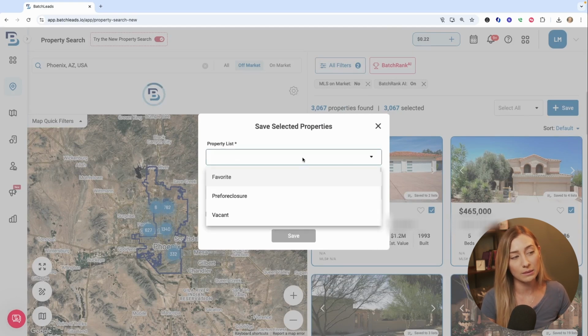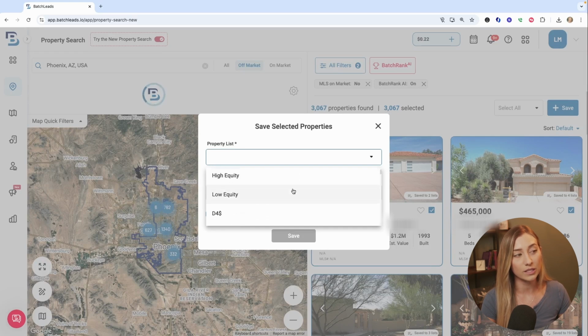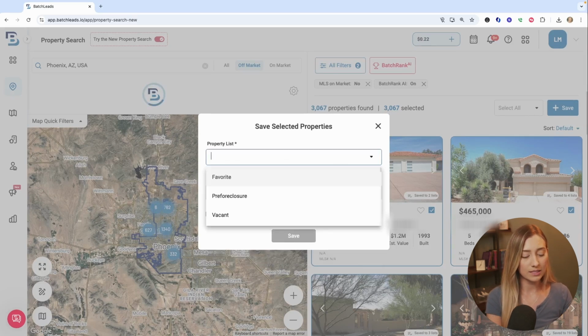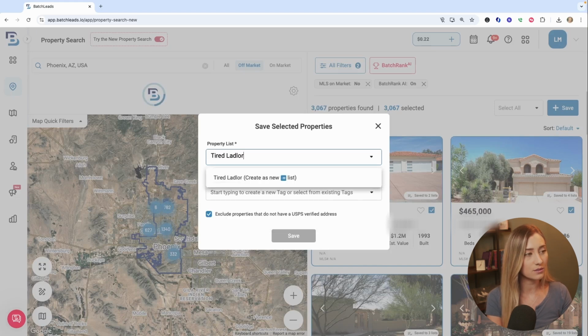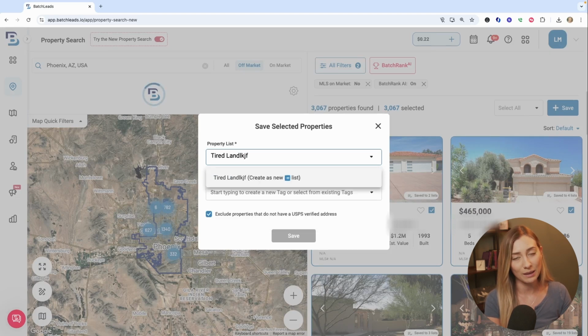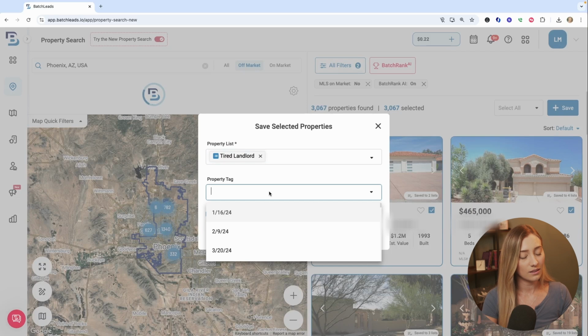I think of my list as my main categories and my tags as my subcategories. So my lists are really straight to the point, and then my tags have a little bit more detail. So with my list, I'm just going to name it Tired Landlords. And I do have something existing in my account that I'm going to use. But if you're just getting started, you're just going to type out the name and then create it as a new list. Let's put it here.